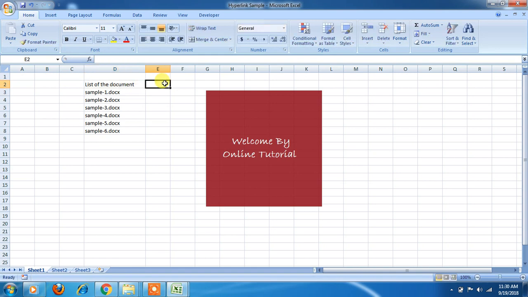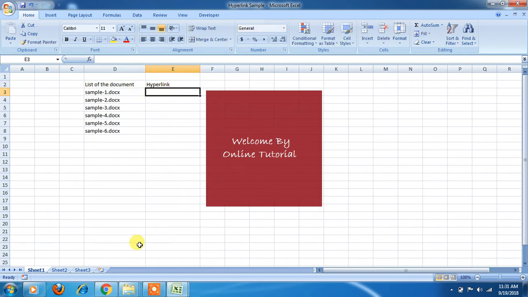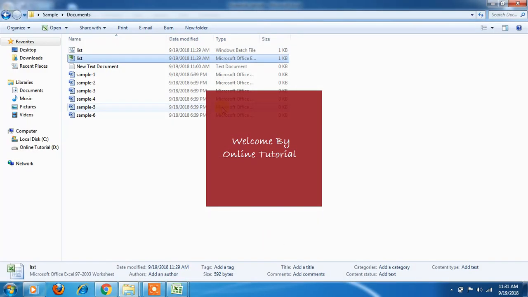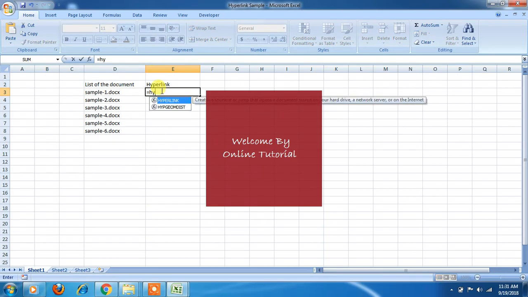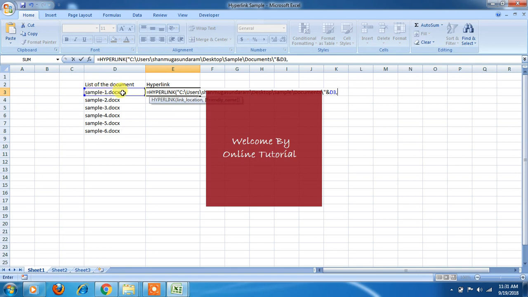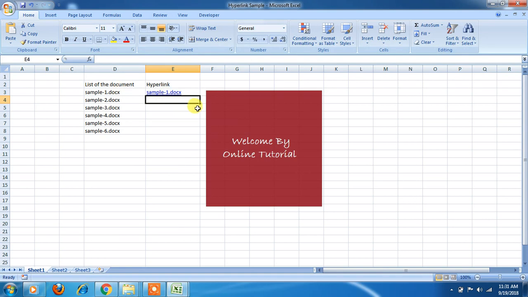Here I want to give the hyperlink. Where is the location? These files, this is the location. Copy. Type the formula: hyperlink, then start colon, slash, close colon, and the file name. Then this file name, front and up, display text. Just drag the formula.